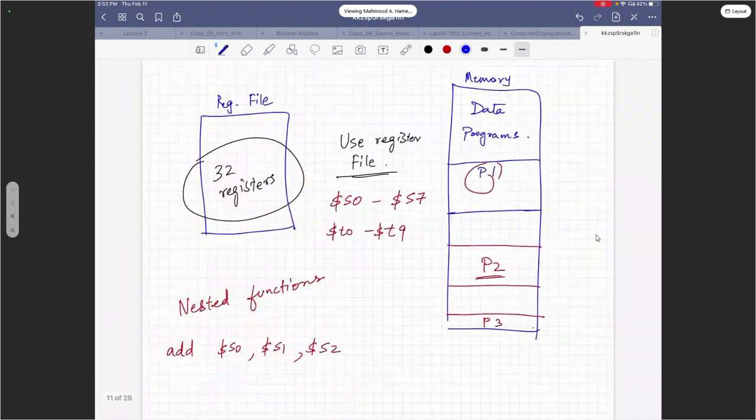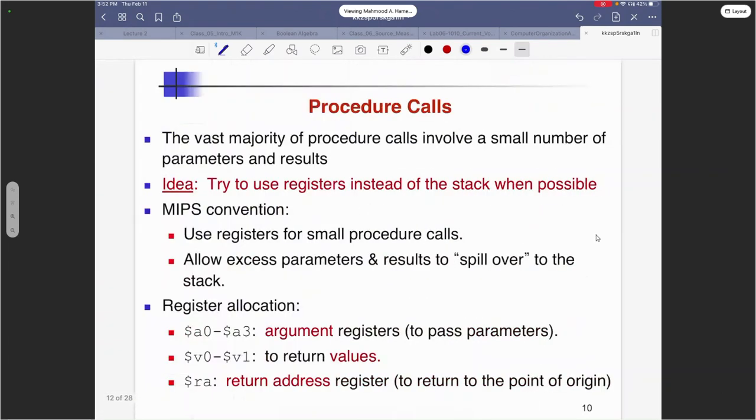All right, talked about this. Now let's go ahead with procedure calls. So what do we have here? The vast majority of procedure calls involve a small number of parameters and results. We are going to try to use registers instead of the stack whenever possible. So if we are able to get away without using the stack, that's good. We can just use the registers. So the number of registers we have, 18 of them, if they are enough, that's good. We don't need to use the stack.